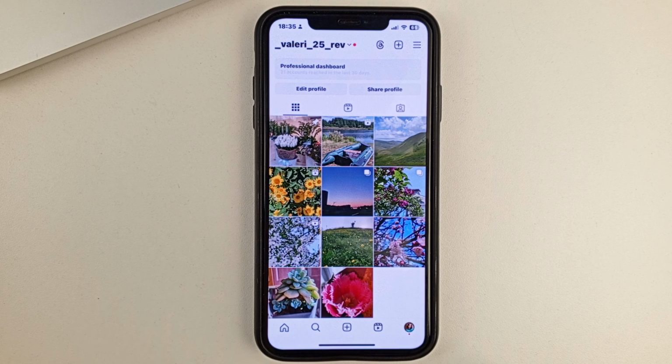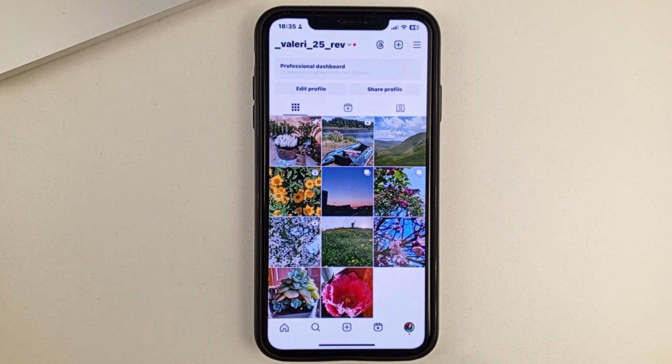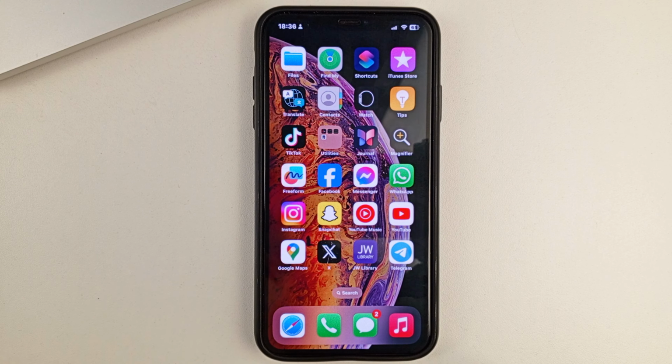Let me tell you right away that you can pin no more than 3 such posts. That is, only 3 posts. This is such a header of posts. And there you can choose the ones you like the most, or some memorable posts, so that they are always visible to you and your subscribers. That's the very simple way, friends, you can easily pin posts in the Instagram app.